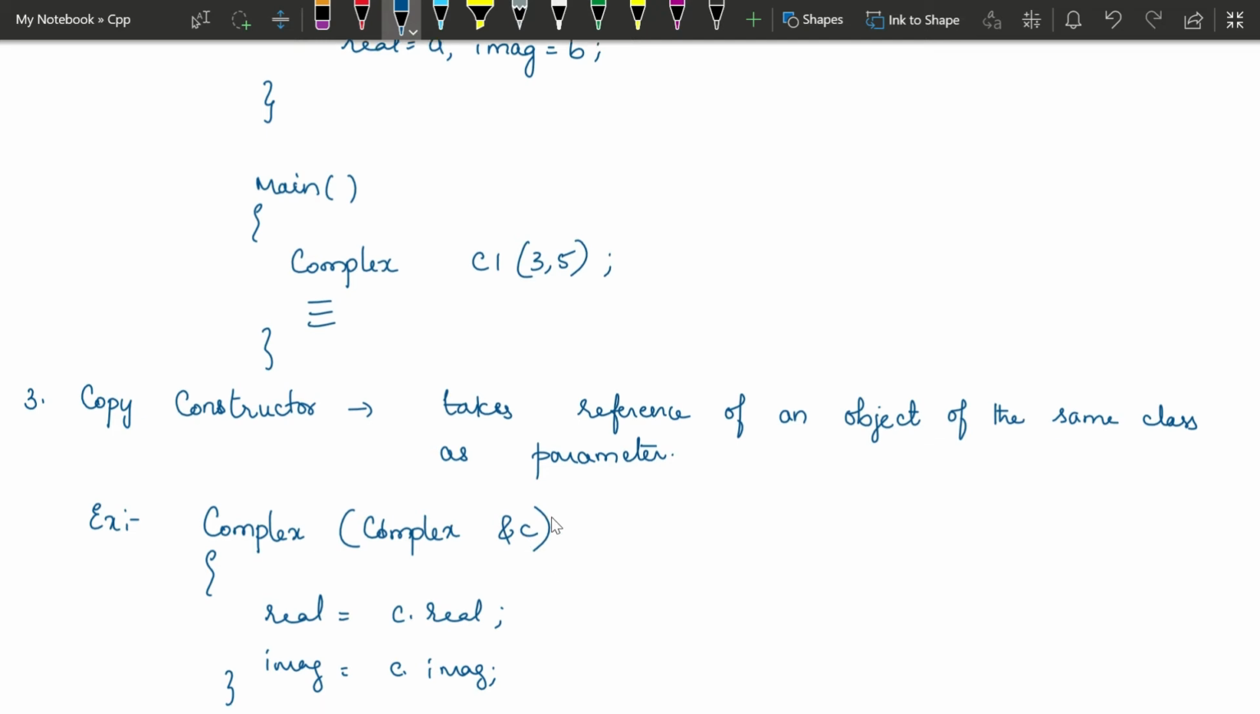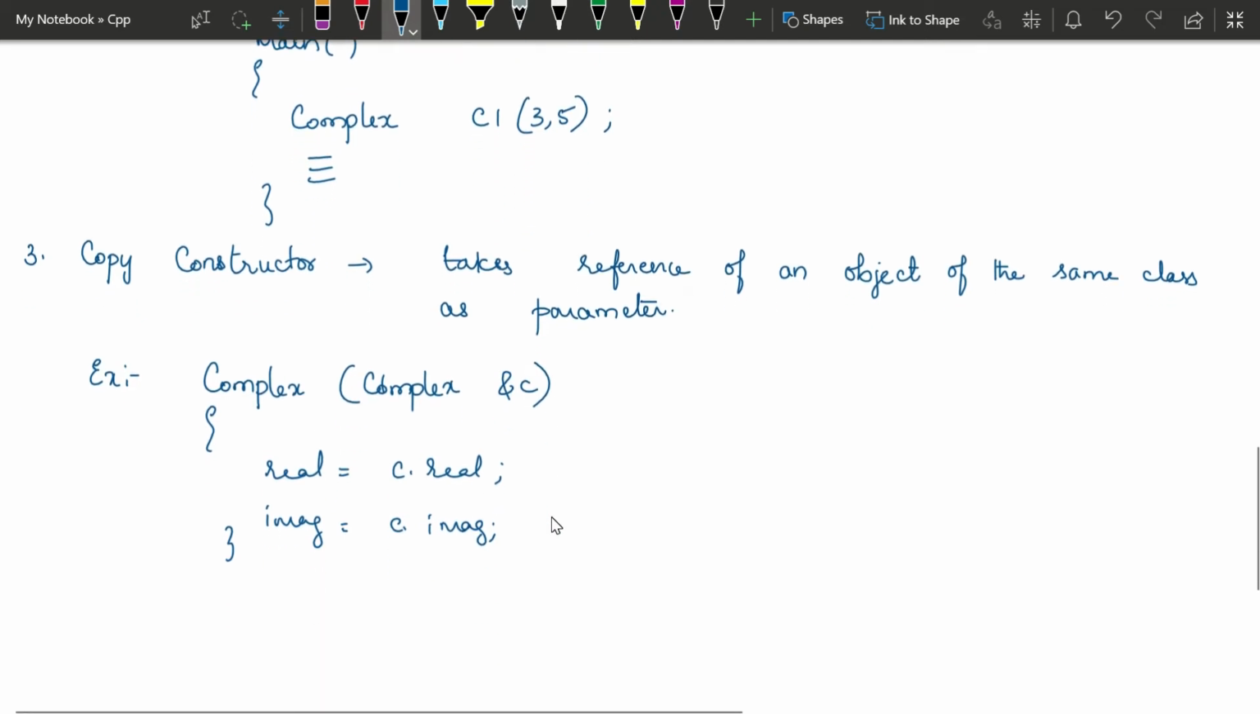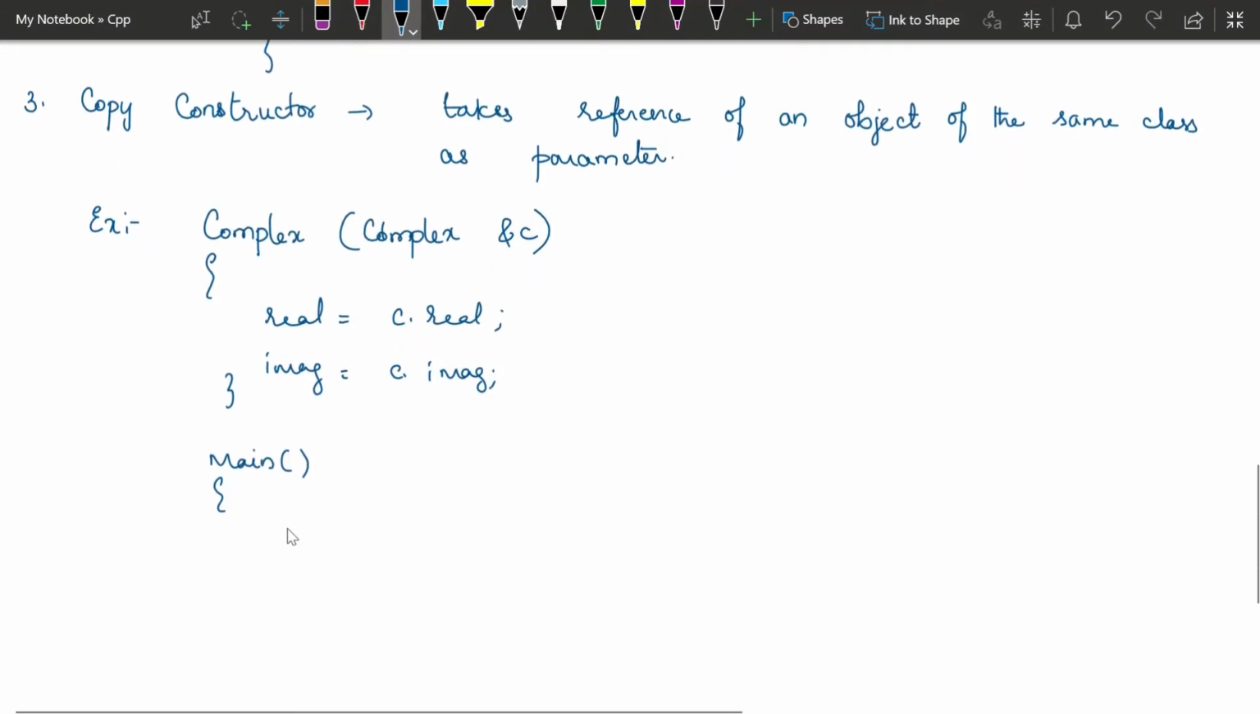So now what is the use of this? When I already have a constructor and I just want to create a copy of that, then instead of passing all the values again, I am going to just pass that object, and using that object an exact copy is created. And to call this function, or to invoke this copy constructor, we will have to declare a variable object like this. Say I would have given Complex C1(3, 5).